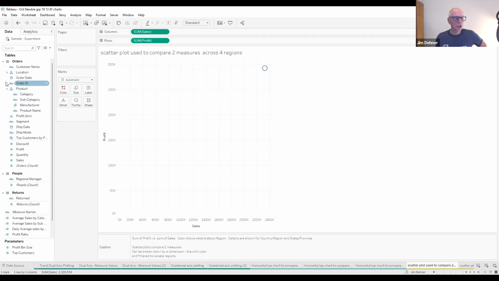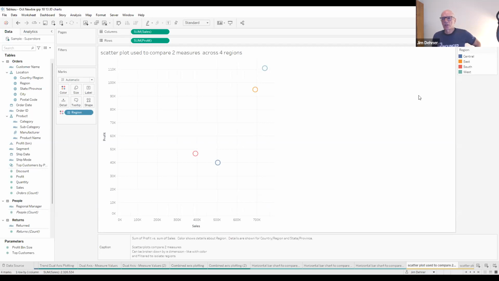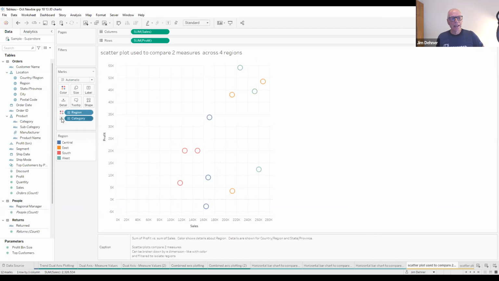And I'm looking for a location here to color. And now we can see the 4 regions and the sales and the associated profit in each one of those 4 regions. And we can go further than that by dropping category on the chart. And we can associate that with different colors, so that now we can see category by region.